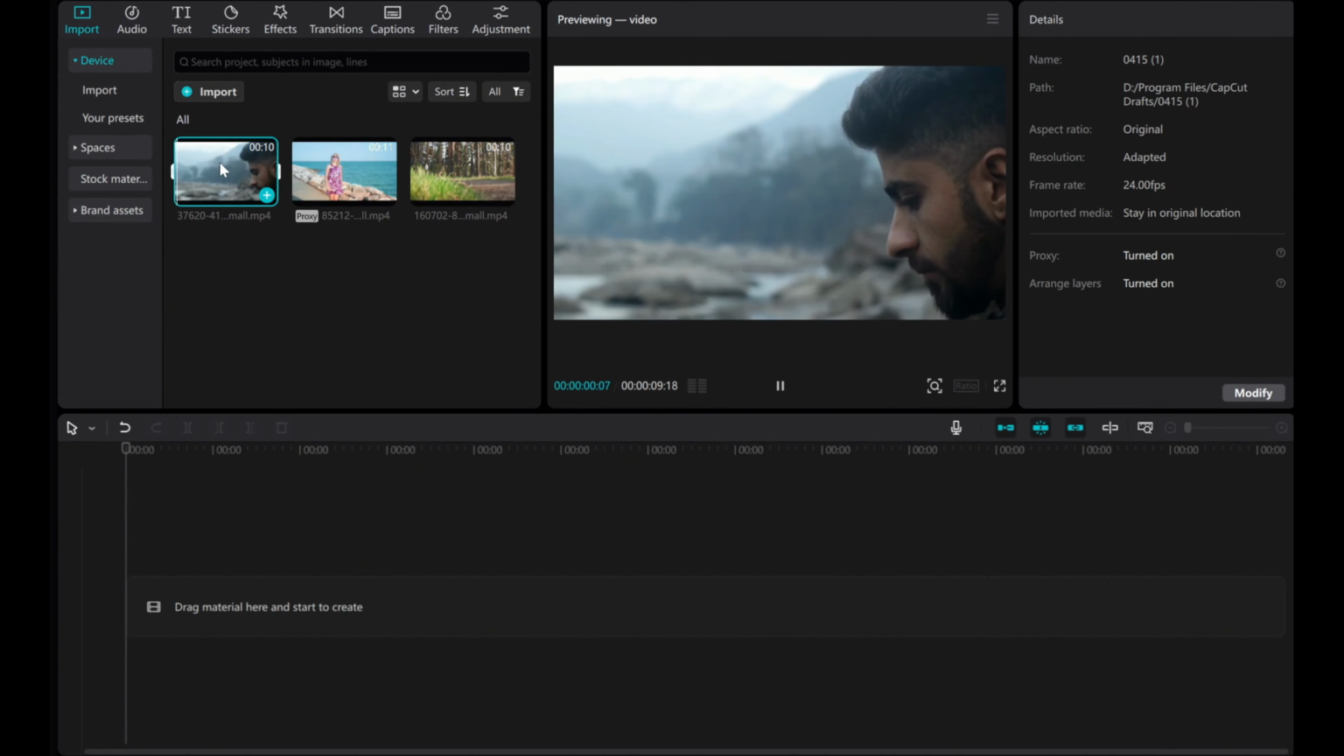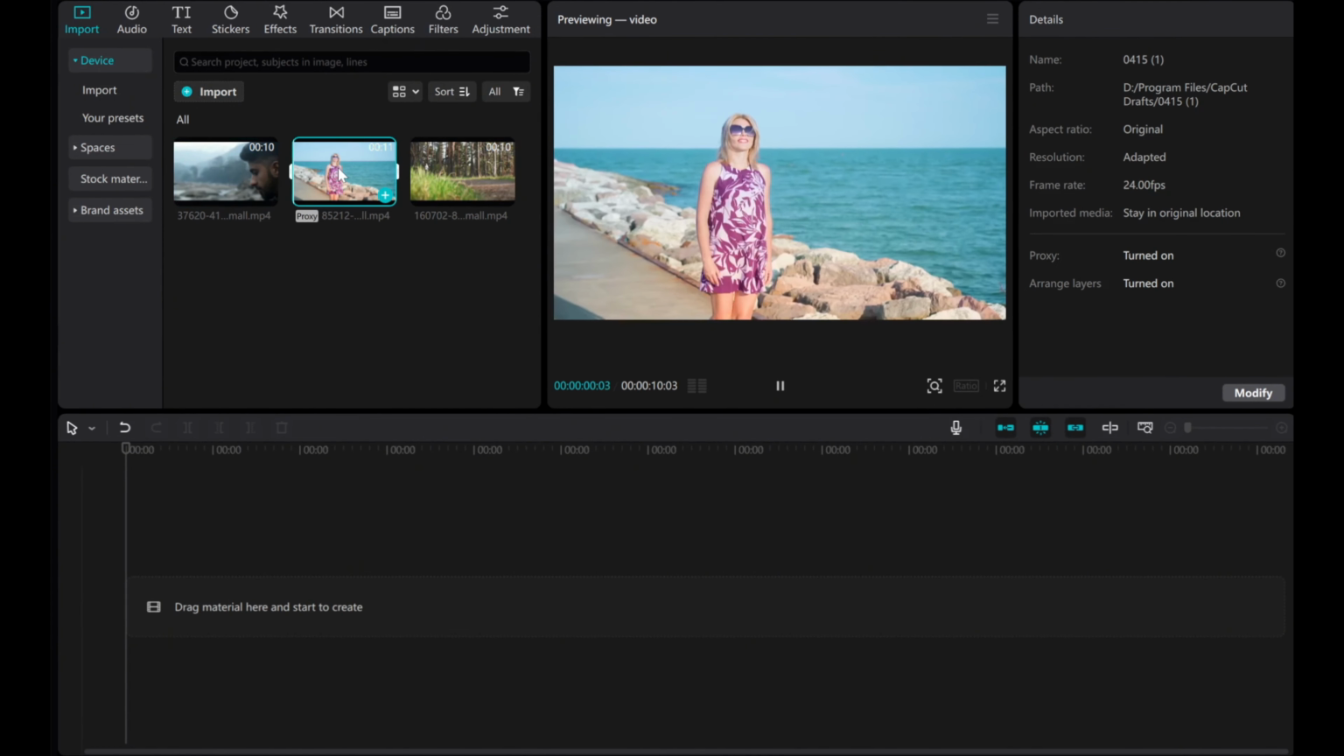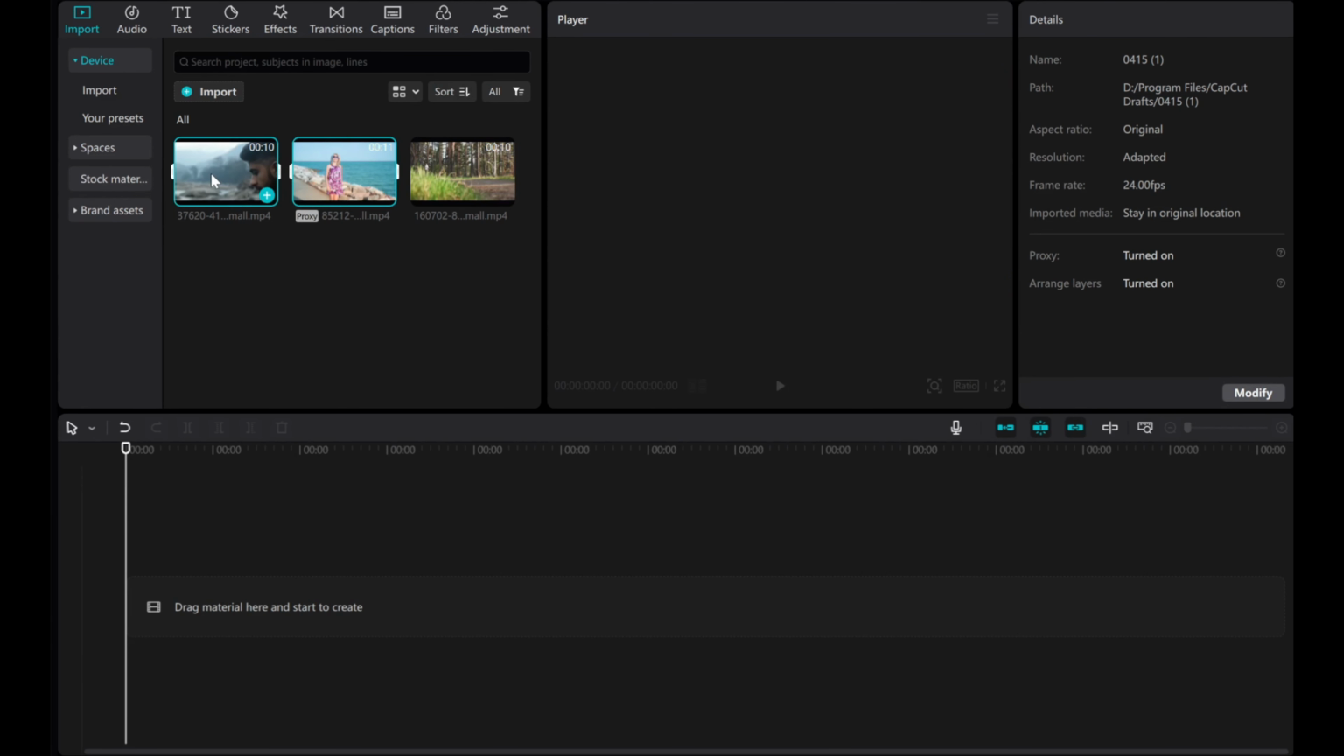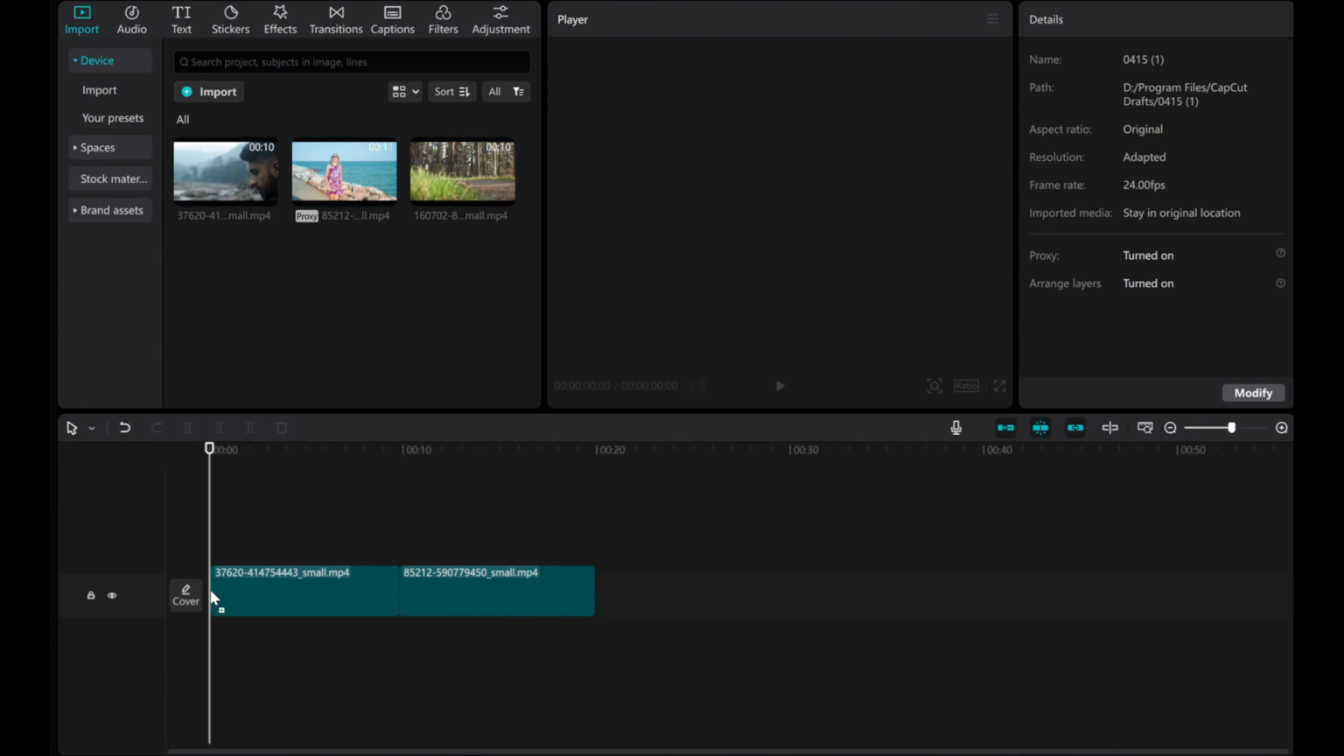Hey there, in this tutorial, I'll walk you through the simple process of adding film burn transitions to your videos using CapCut PC. Let's begin.